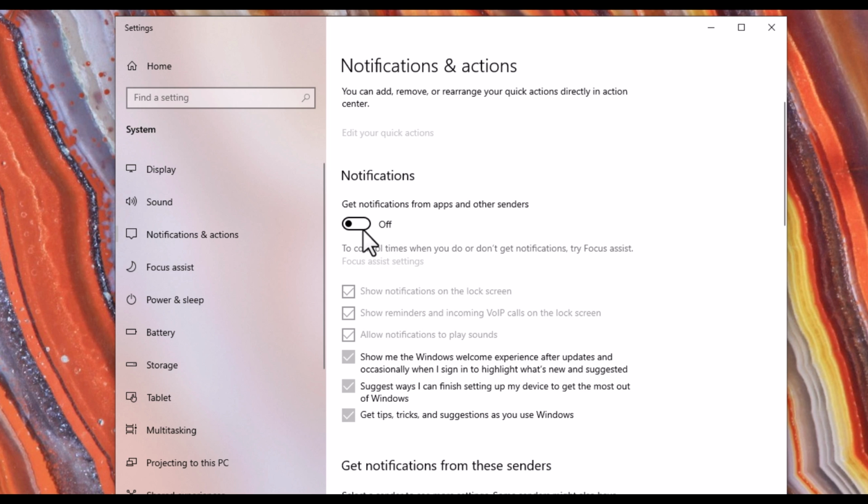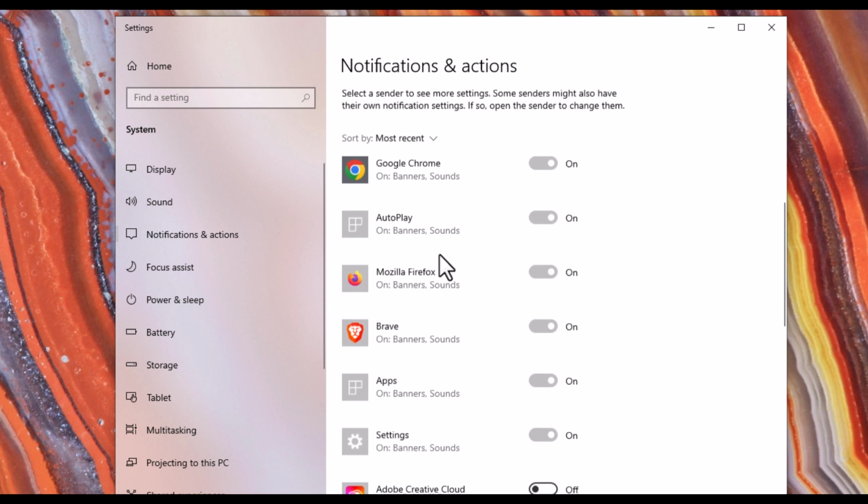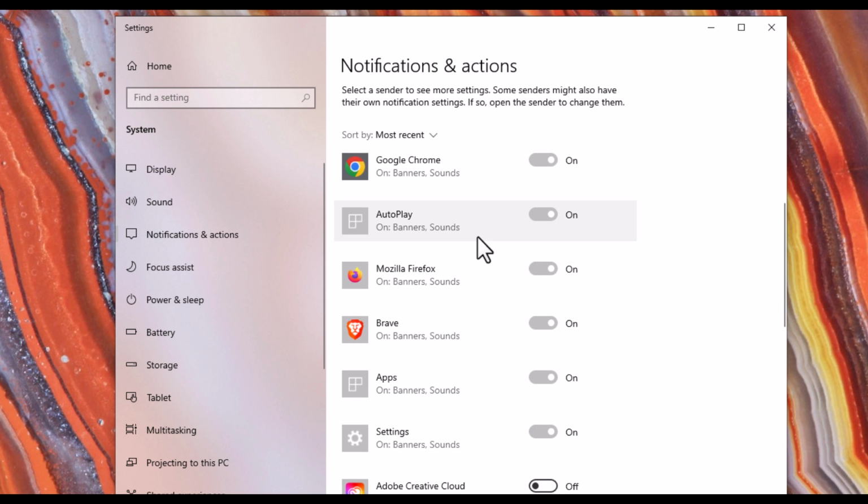Alternatively, you could leave this toggled on and you could go down below. Down below it you can customize particular apps. Say you wanted all the notifications turned off except for particular apps. Say that I wanted Google Chrome notifications turned on. I would leave this turned on. I would go through and I would toggle off all the rest.